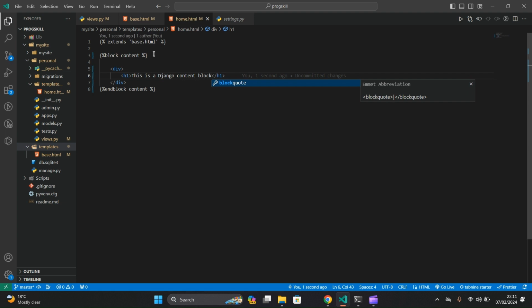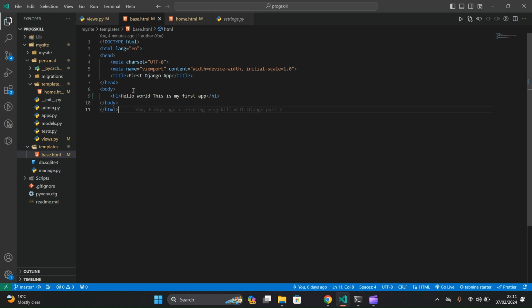Once we create that Django content block, we are going to go to the base.html and import that Django content block. To import it, we are going to call this blog of the content that we named. Then also here we are going to make sure that we close this content block, and we are going to add the keyword end blog that we have called content, like that.